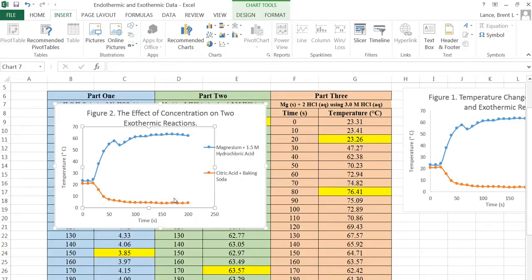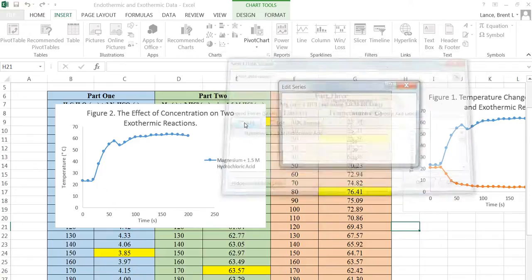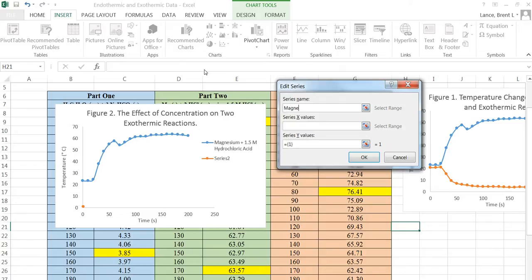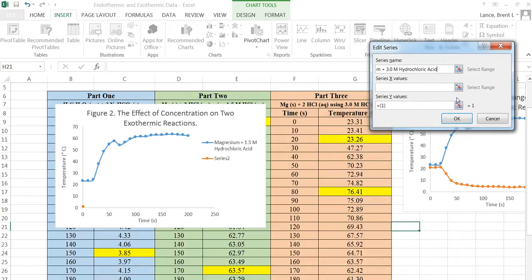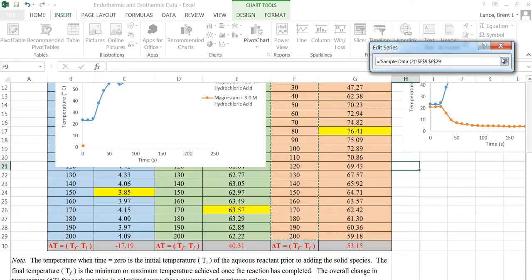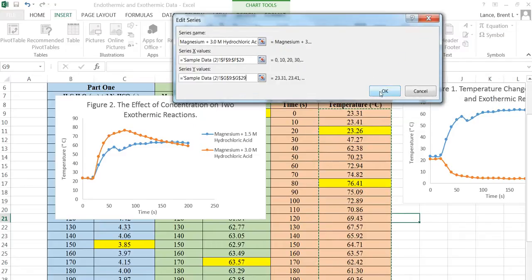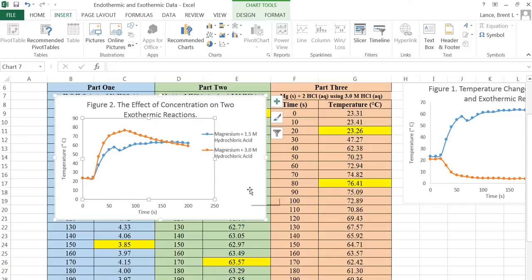So if you right click and select your data, if you click on the citric acid baking soda part and just remove it, you can add a new one. And this one is magnesium plus 3.0 molar hydrochloric acid. Now your X values for here are going to be in part 3. So you click the little box and select your X values, which is your time, and you select your Y values, which are your temperatures. And then you click OK and OK, like that.